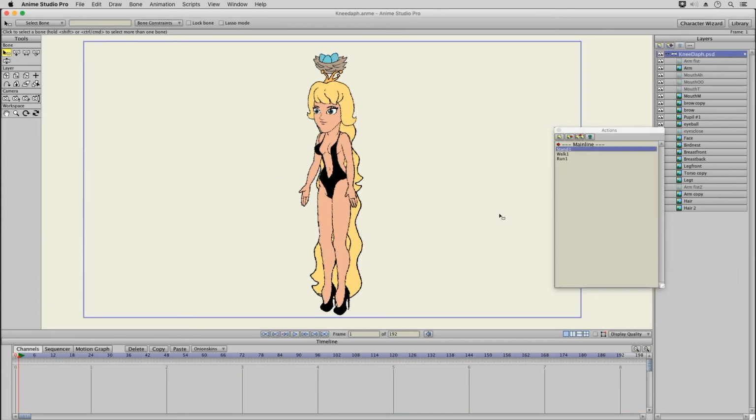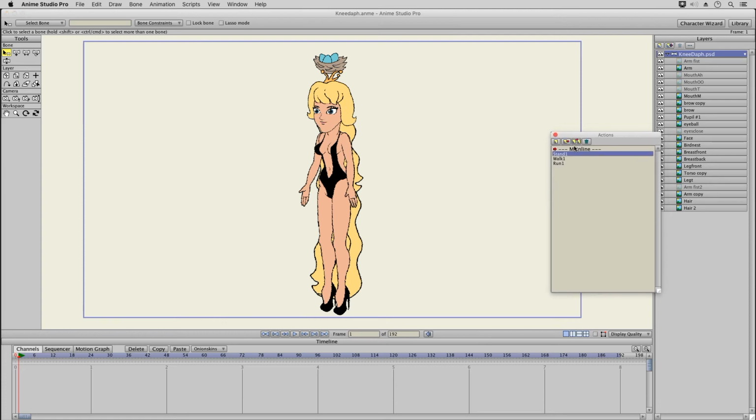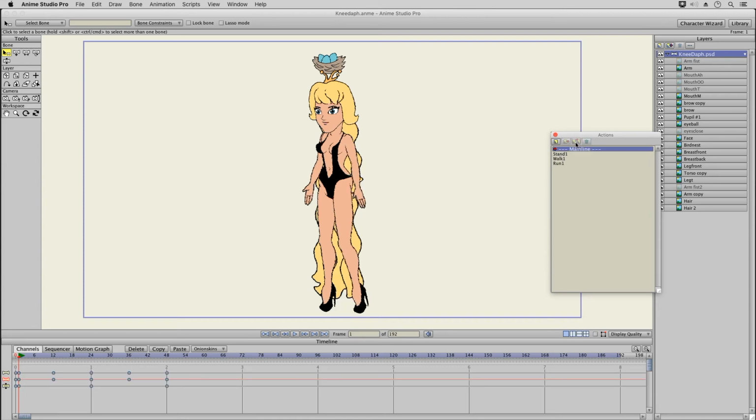Okay, so getting back to the animation really quick. I'm on frame 1, so I'll just paste this right into frame 1. I'm on the actions, and I'll just paste the stand into frame 1. So you can see it just dropped everything right in there from my animation. I'm on the mainline keyframe timeline. So next thing I'll do is I'll just go right into that walk.